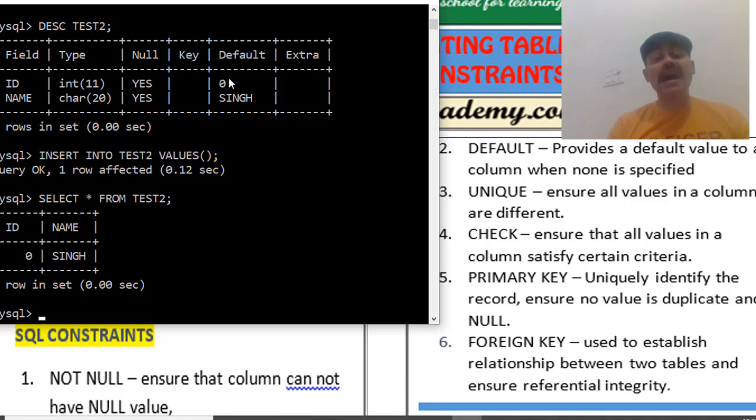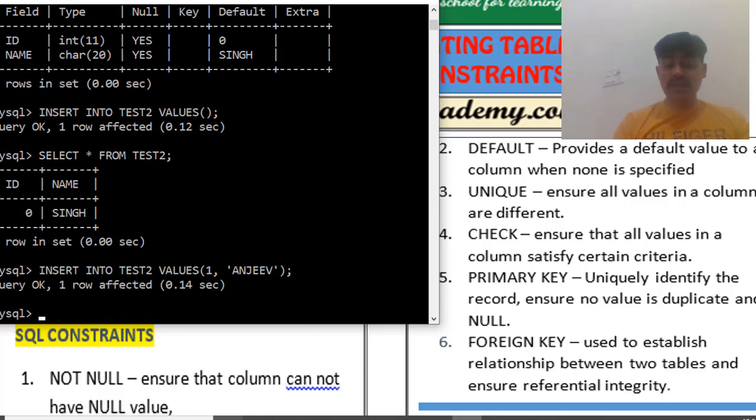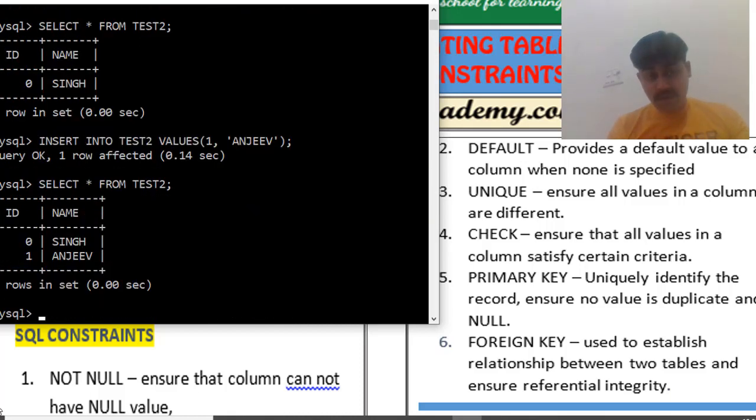Why? Because I have given a default value for both columns, the integer has 0 and the name has 'sync'. Again I'm writing an insert into command. You might think that if you specify a value it will create an error message. No, it will not create any error message. I'm writing here 'unziv', and look at this, again the record is inserted, and now the second record, 1 'unziv', is inserted.